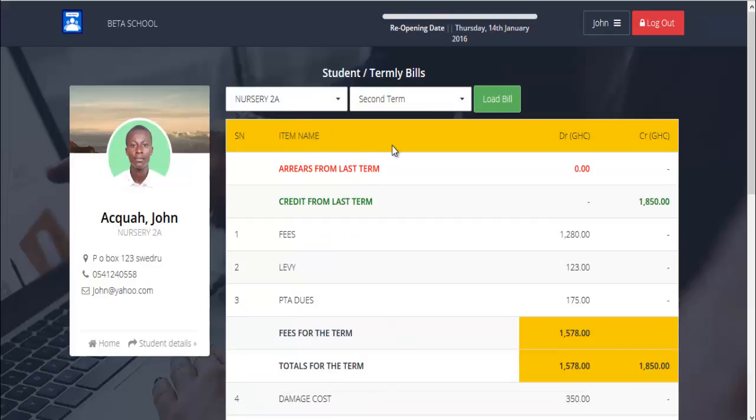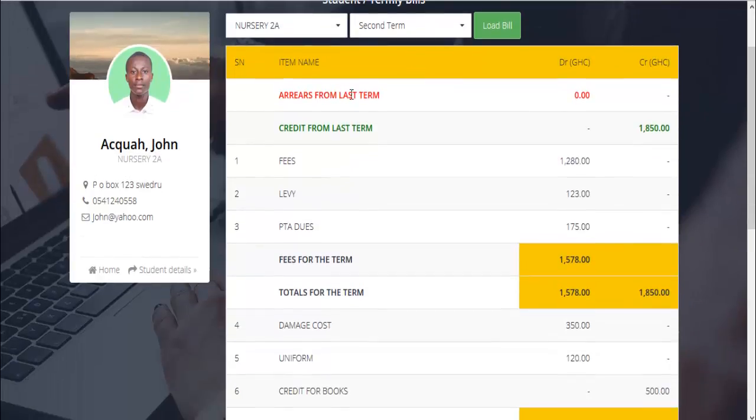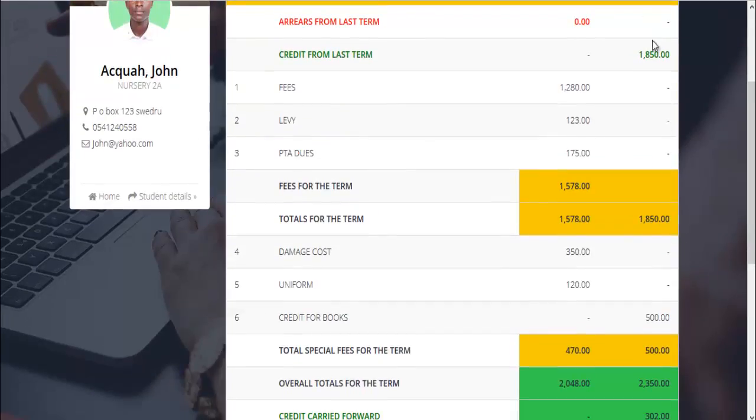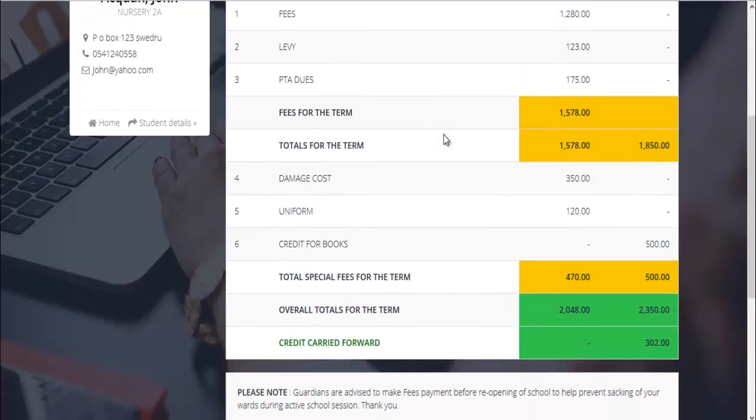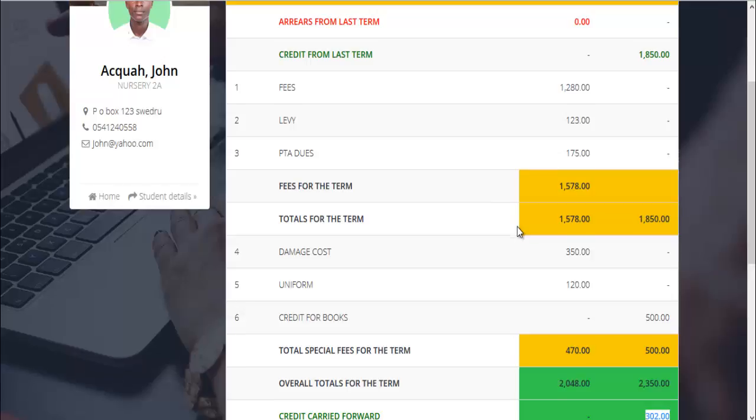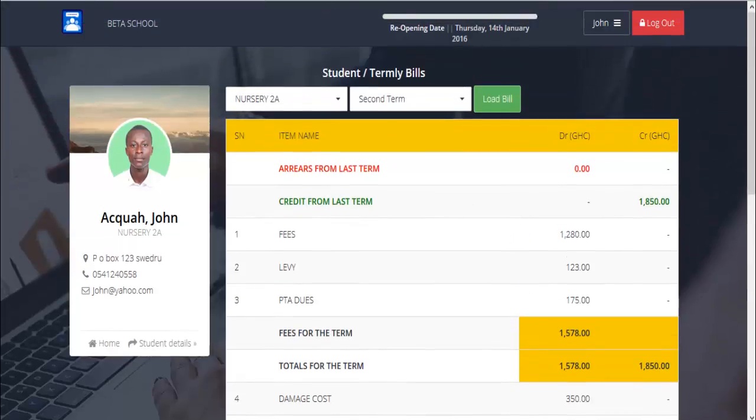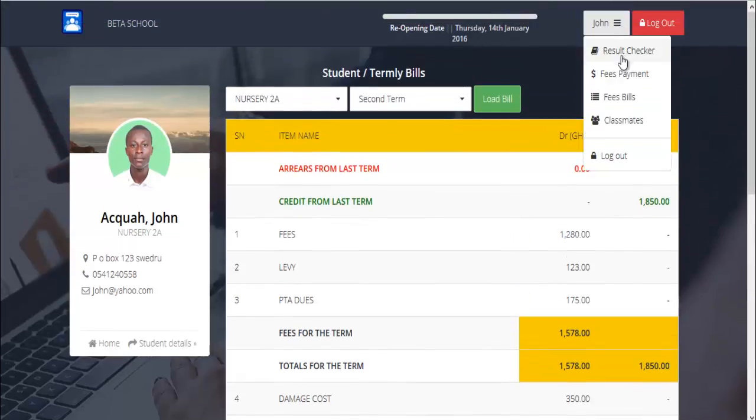So when he's in nursery 2A for the second term, arrears from last term is 0. Credits from last time is 1,500 and 850. Now his fees for this term, all these things have been set, and so the parent can have access to them and then know the total amounts that are being paid or being carried forward. That's for the students.